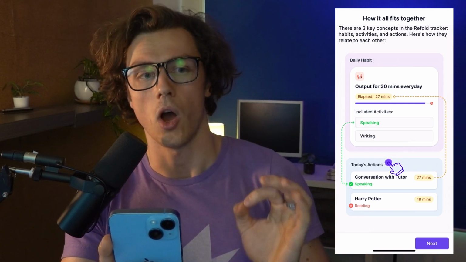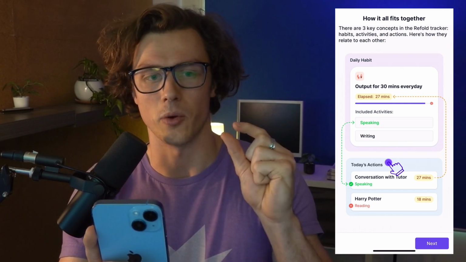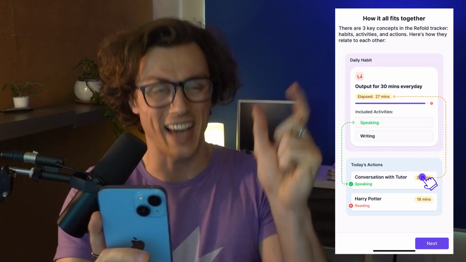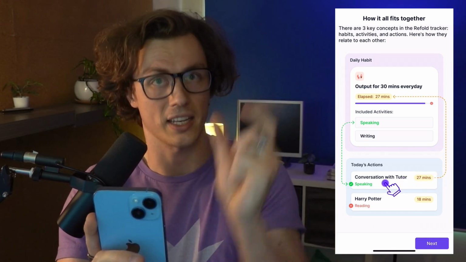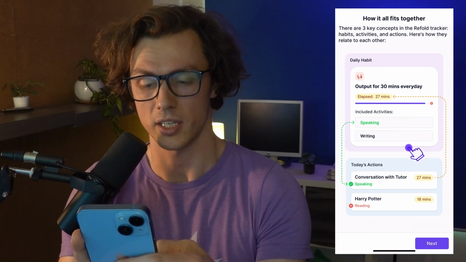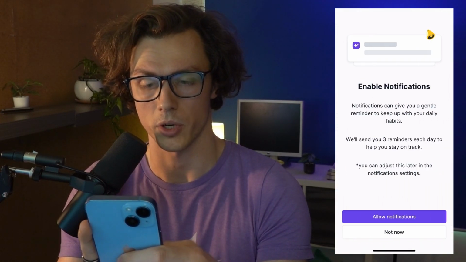And then actions are the things that you do as a language learner during your day. So whenever you read for 25 minutes, that is an action. The kind of reading you did, or just reading, is the activity, and it might contribute to a habit. And so we see here, it sort of explains that, right? And so we're going to hit next.